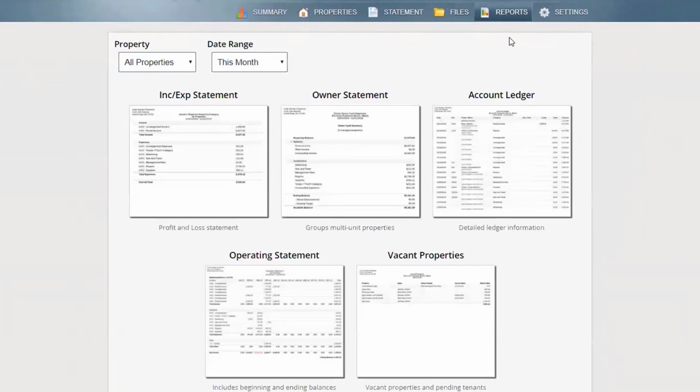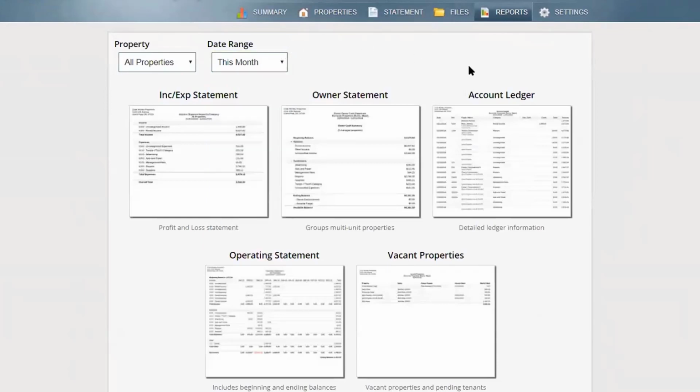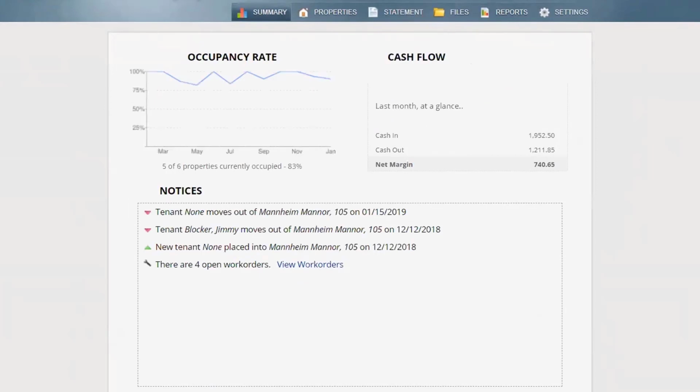They can also pull their own reports. There are 5 different reports they can pull independently, and this saves you babysitting, sending reports out every month. They are able to pull it by individual property and date range, and this owner portal is just very valuable. Definitely take advantage of it.